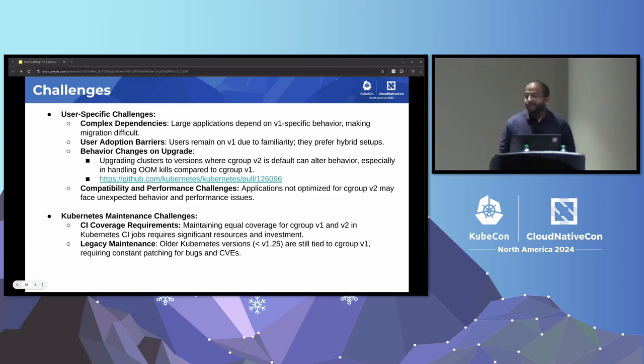Then the behavior change. So I was discussing it. Let's say a user is on V1, and they move to V2 through a cluster upgrade. Now, in Cgroup V1, how do OOM kills work? In Cgroup V1, when one process inside the container gets killed, other processes are still running. However, Cgroup V2 has a unified hierarchy. The moment one process gets killed, the entire container gets killed.